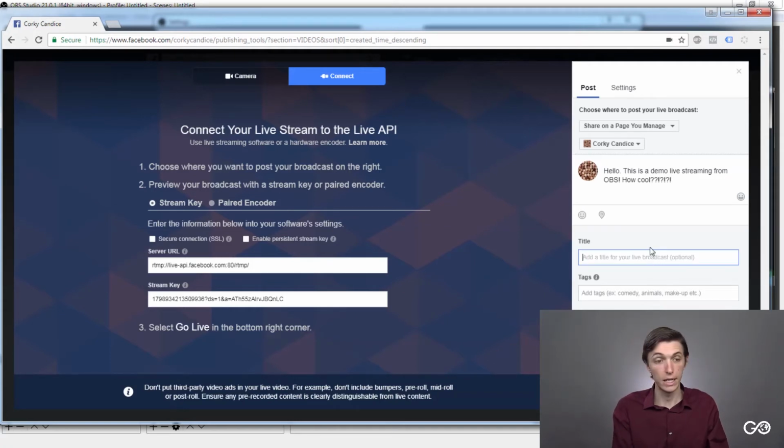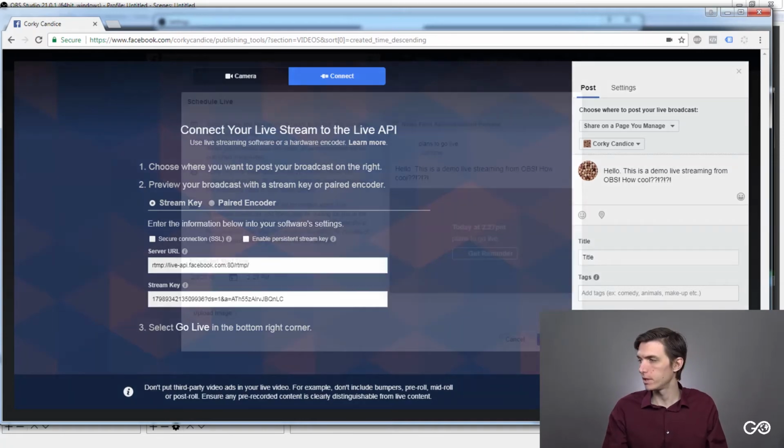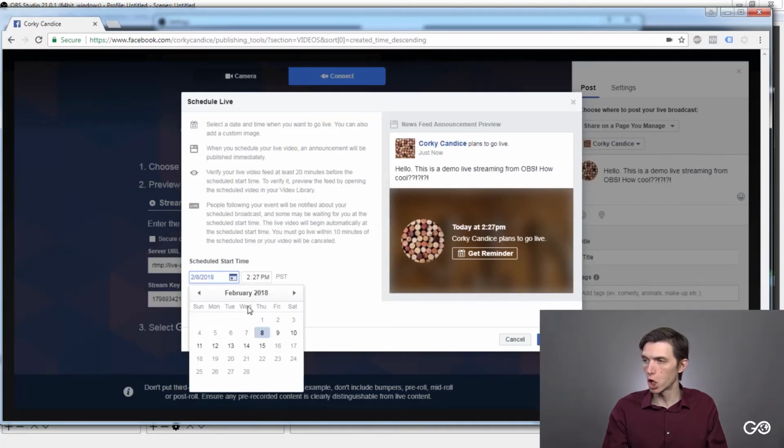You can add a title to it. So if you have any keywords that you're looking for when people search for different topics, you could do so. For this one, obviously, it was how to live stream to Facebook using OBS. So title, tags. I'm sure you know what tags are. So what we can do now, at the bottom, is schedule this live stream into the future. And this is what people do.